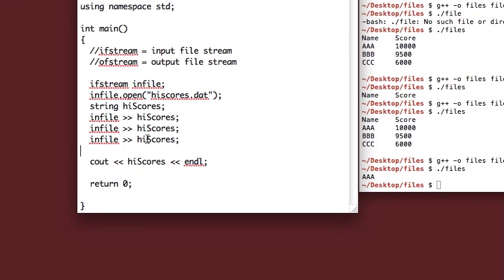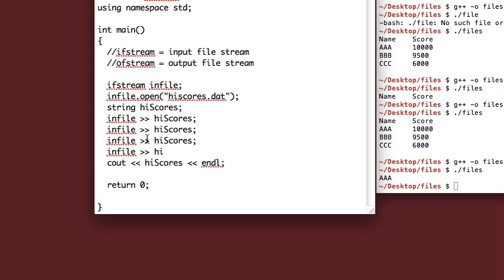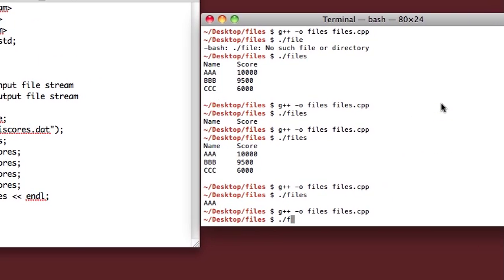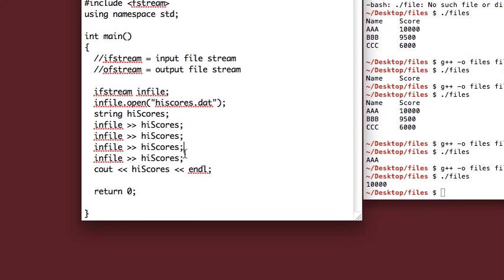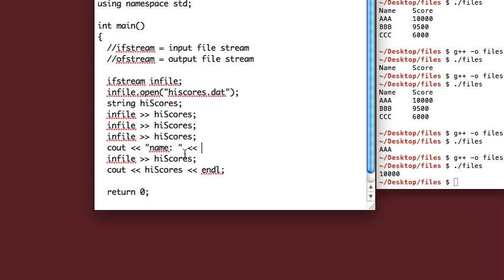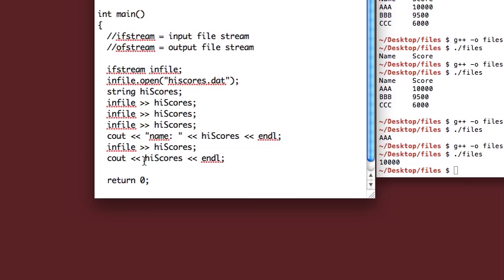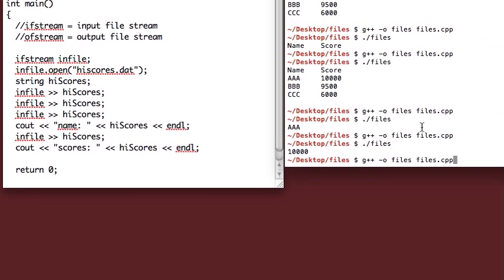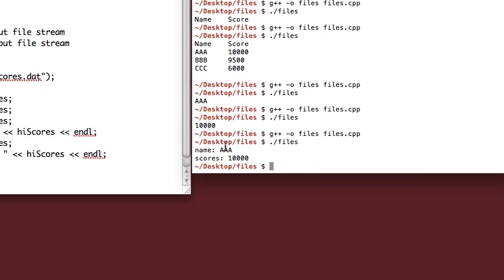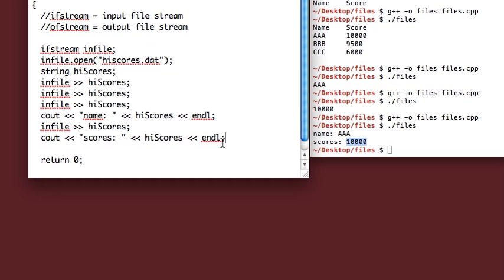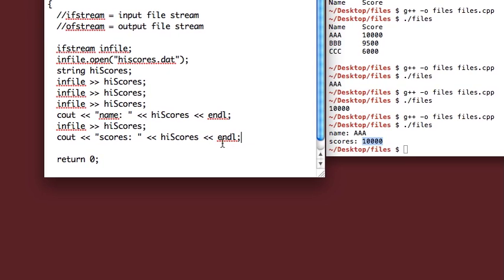So then if we did this one more time, we will get the 10,000, which is supposed to be the score that AAA got. So here you could see out name, high scores, and then see out score. Okay, so this will actually give us name, AAA, score, 10,000. So, alright, I think that's enough about how to read from a file.